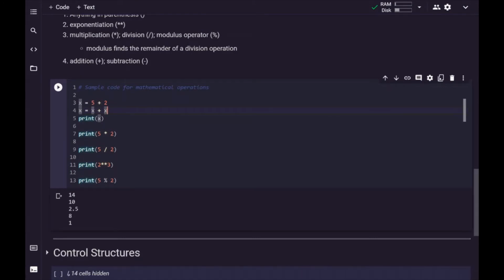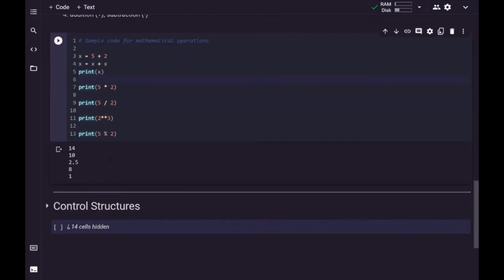Basically, what you're doing is taking the value of x, which is 7. You're always doing the right side first. So this would be 7 plus 7 equals 14. And then you're dumping that into this variable x, and this variable x takes on a new value, which ends up being 14. We just have a bunch of print statements. We have multiplication, division, exponentiation, and modulus. We see all of these printed here. So again, pause this and make sure you understand all of these.